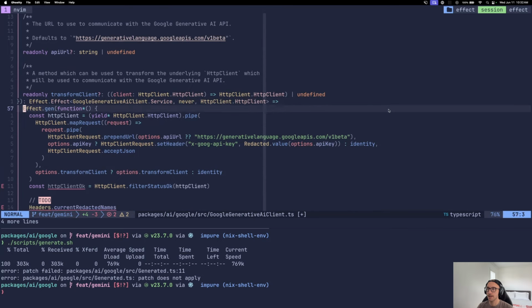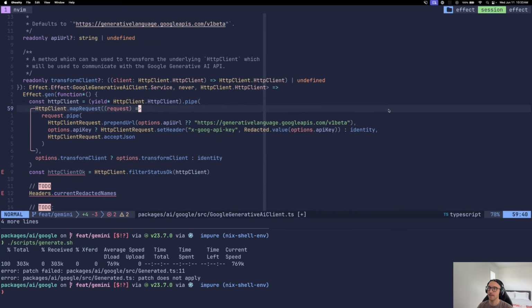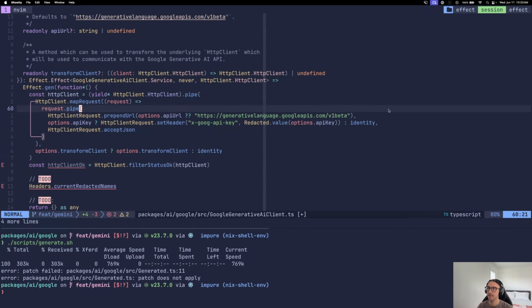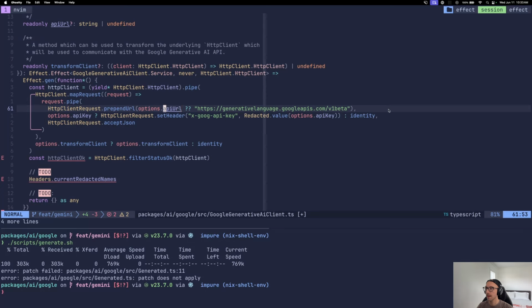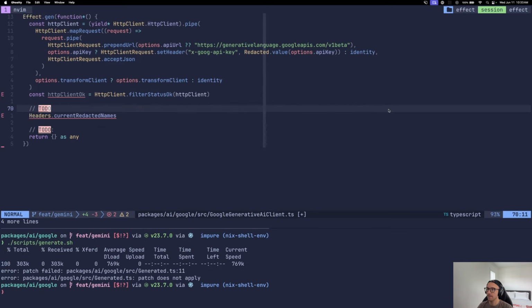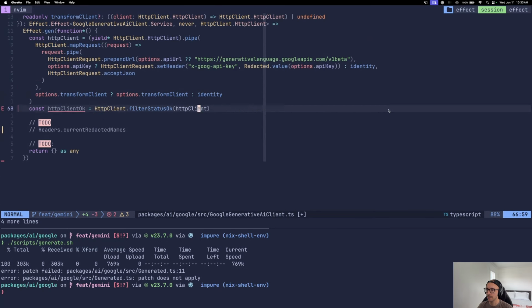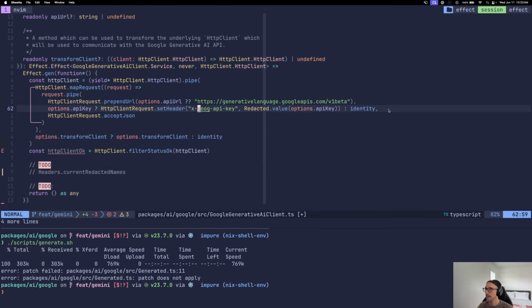The first thing that we do here is we actually start to construct an HTTP client. So we grab the HTTP client service and then we map the request. We need to do a couple of things to modify the request. The first thing we do is we prepend either the URL you give us or we default it to the v1beta generative language Google API URL. We set the API key header. One thing I need to make sure I do is look into how I can make sure that any custom headers I add that are not already redacted get redacted.